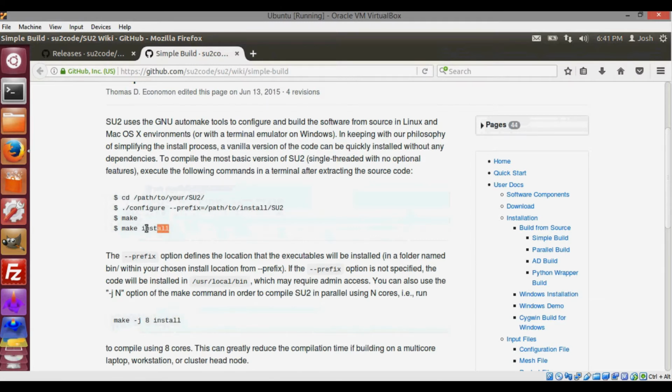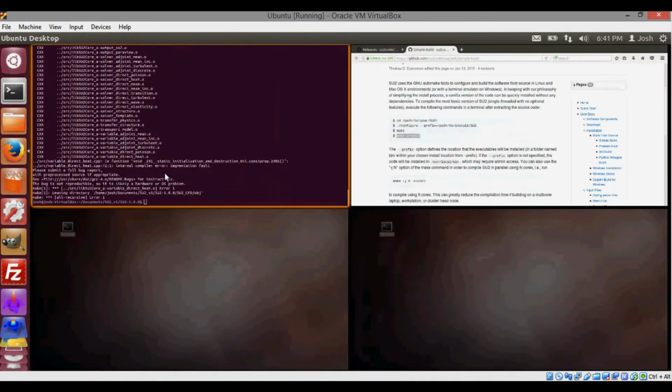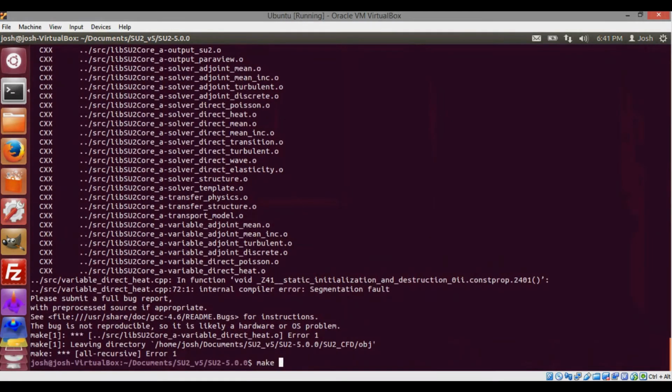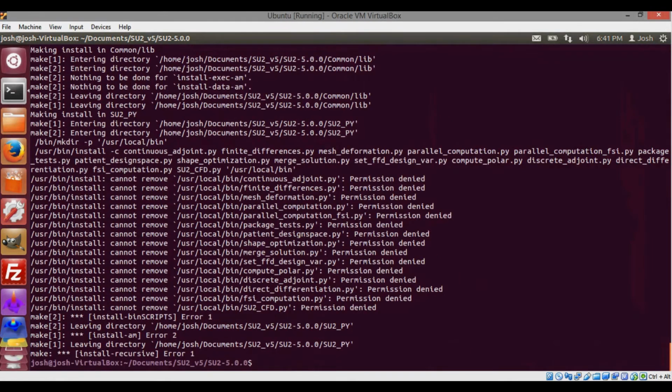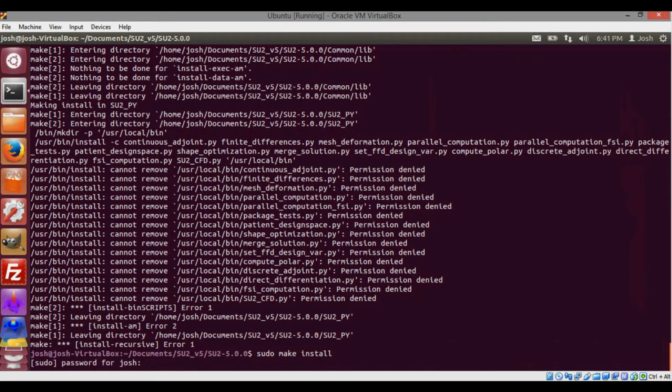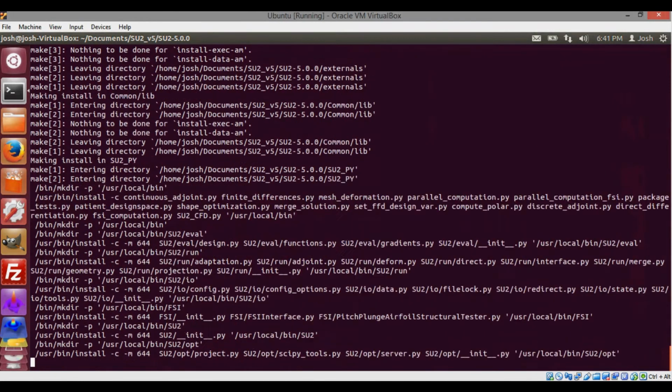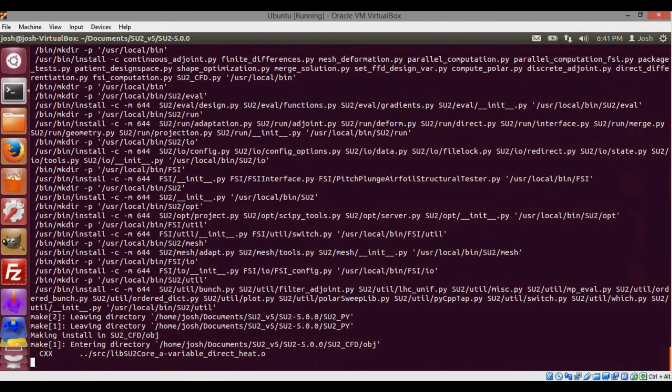I'll just do this up here, and you'll see that if we go over here and I try to just do make install, then I get all of these errors. That's because you will have to run this as administrator, so you can type sudo make install. It'll ask for your password, and so I'll just type in my password, and then everything's running as normal.